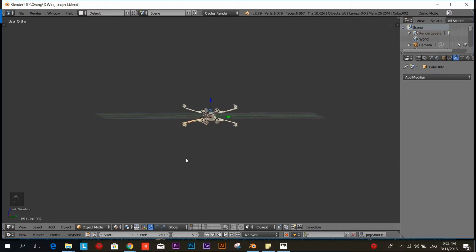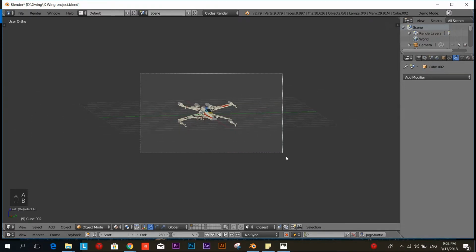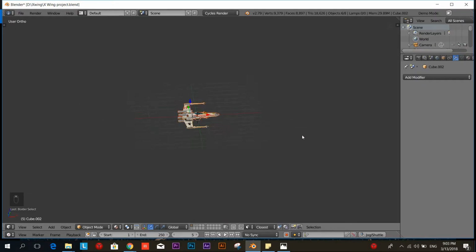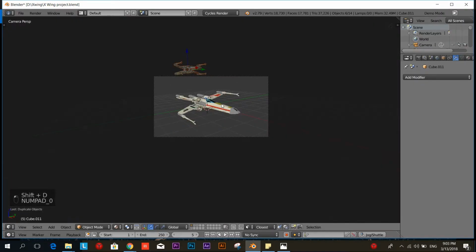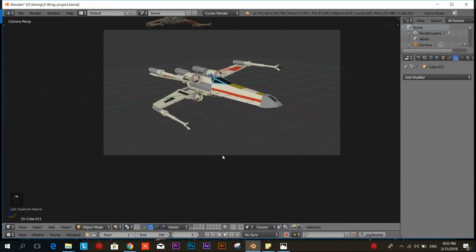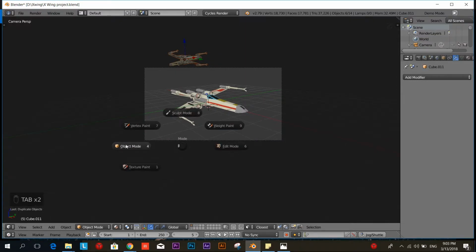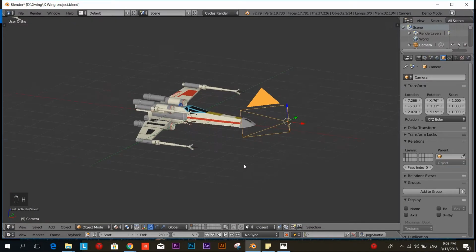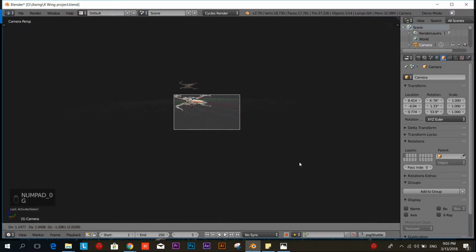So we're gonna select the X-Wing and duplicate it so that we have something more like the original image that we created, so we can add one or two more X-Wings. We're gonna press Shift D, go to camera mode, and press Alt H so that we bring back our camera also. We can hide the background so we can position the camera a bit more dramatic.